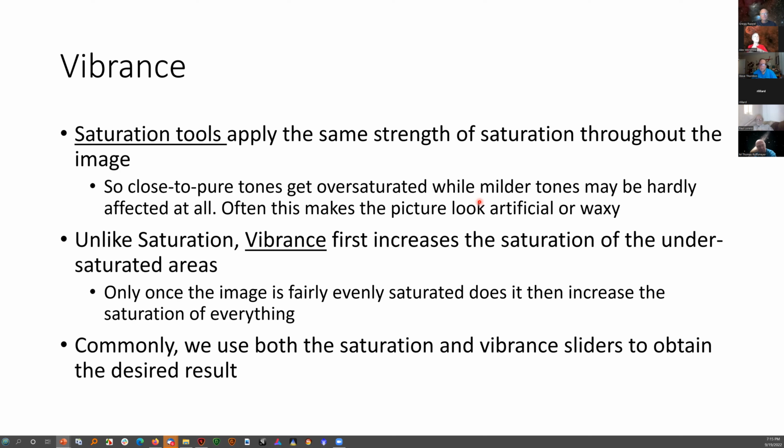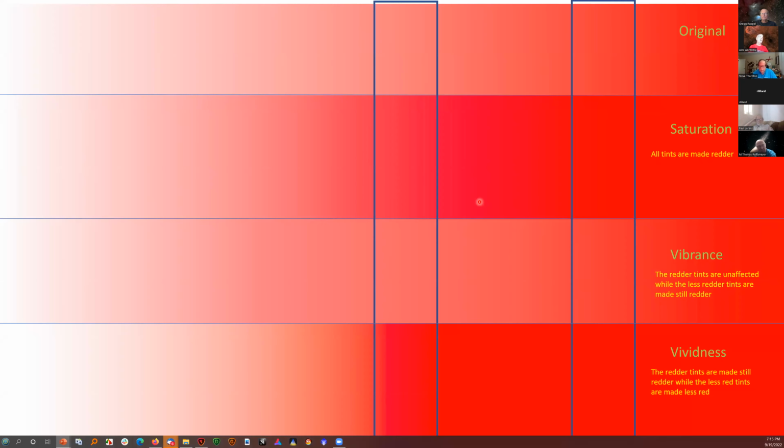Commonly you use these two sliders together, both the saturation slider with the vibrance slider. This is one where I don't know whether your terminals will be able to see it, whether Zoom is going to portray it well or not. Here's an original image. It's just like that one I showed you earlier with saturation at this corner and white, totally unsaturated at this other corner. And so this is the original image.